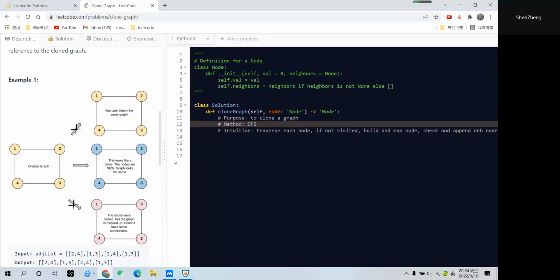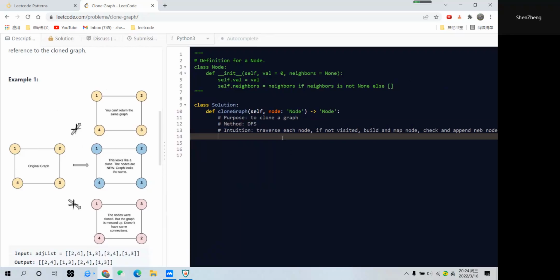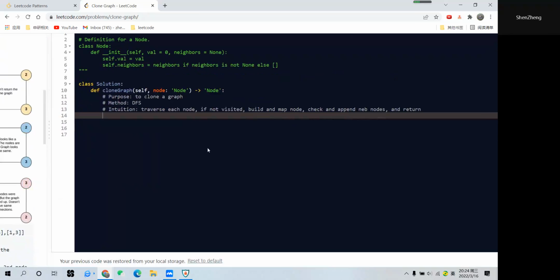And finally, we find that the previous element is visited, for example, where visited is 1, 2, 3, 4, and we go back to this one. This means we finish the entire loop. We have to return the clone graph. Now, let's make a simple drawing to help you understand that.